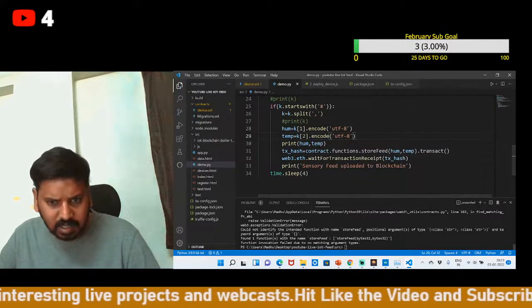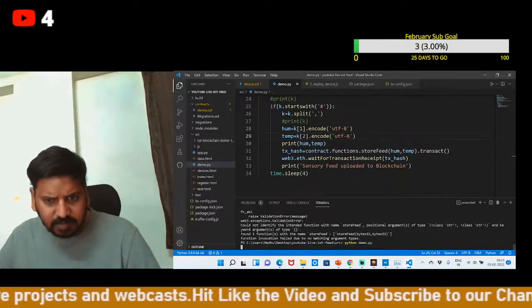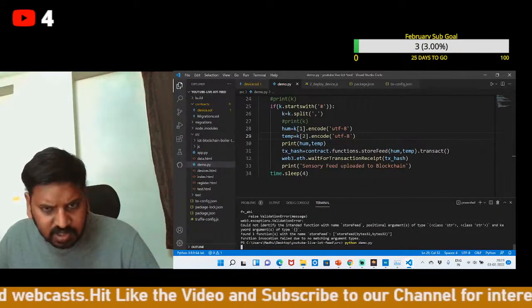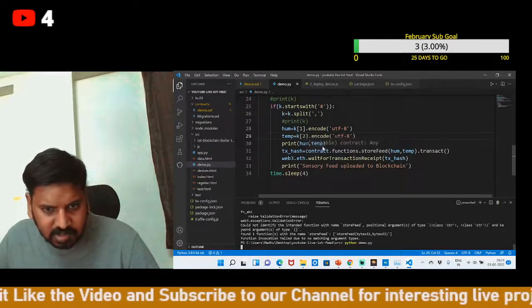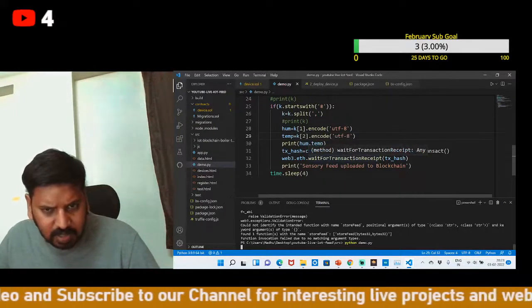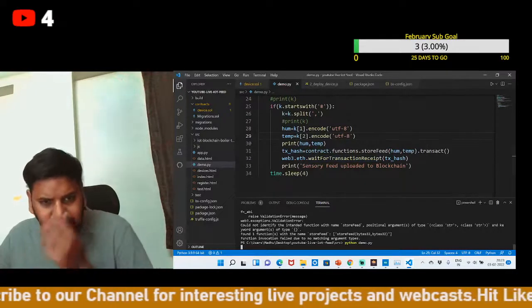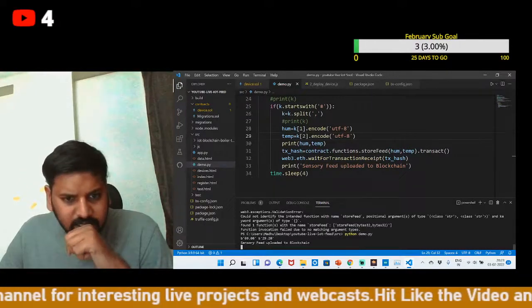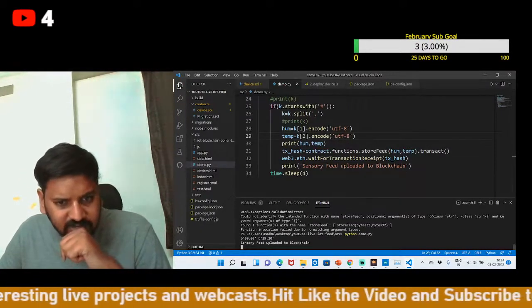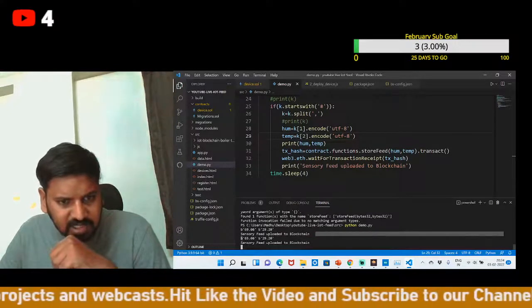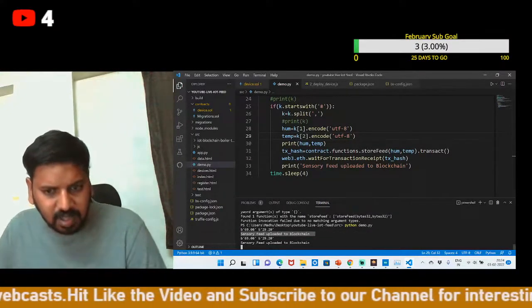Let me run the program again, so that this sensory data will be uploaded to the blockchain network. Correct. You can see here "sensory feed uploaded to blockchain", which indirectly means that your sensory data is uploaded to the blockchain network.